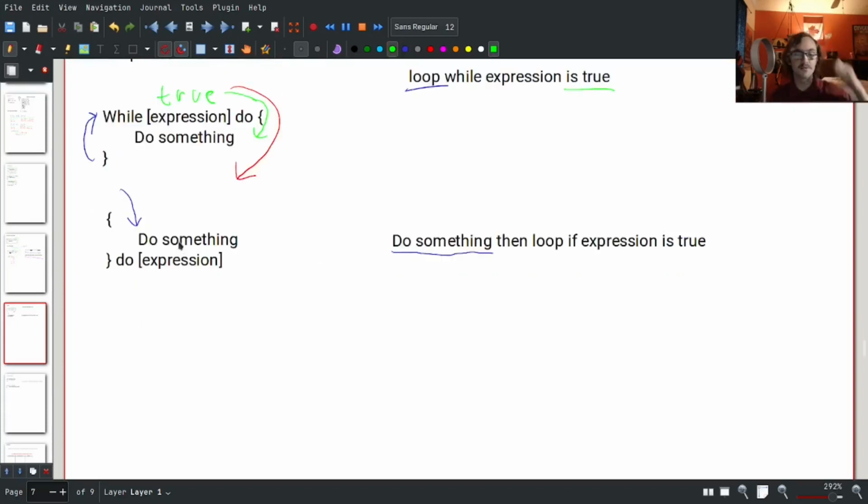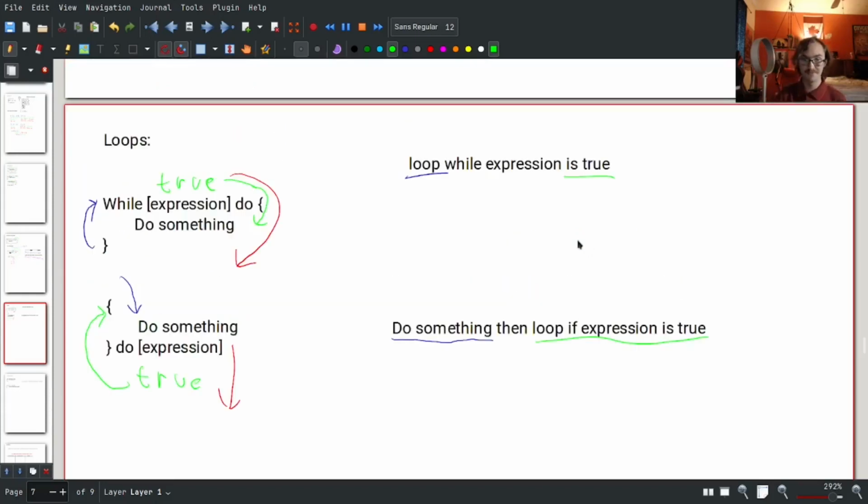Another example here is a different pattern to while loops, but pretty much in reverse: your do while loop. What you want to do is do something first, and then check if your expression is true. If it's true, we go back up and do everything inside the curly brackets again. Otherwise, if the expression is false, we just stop. So we do something first, then we loop if it's true. It's reverse, if you see the pattern there.